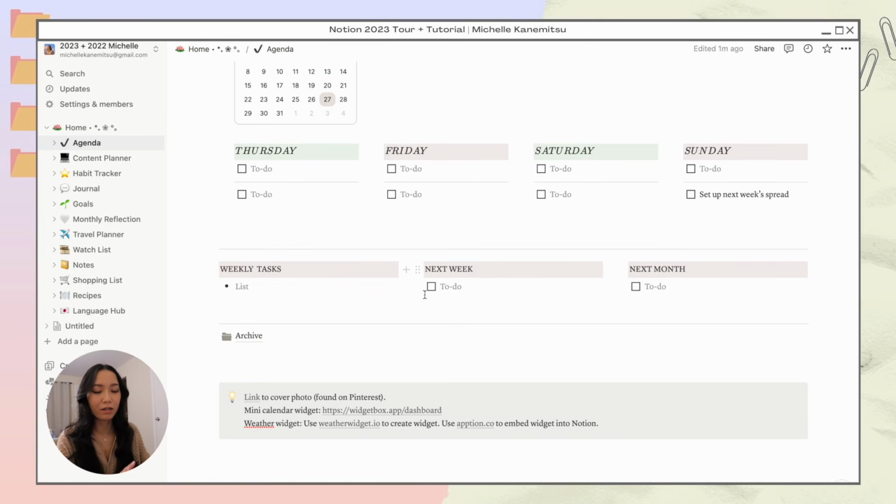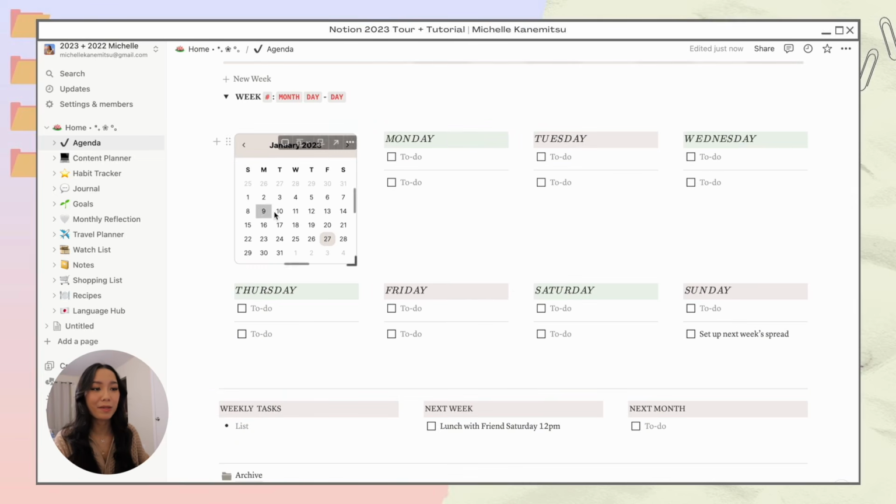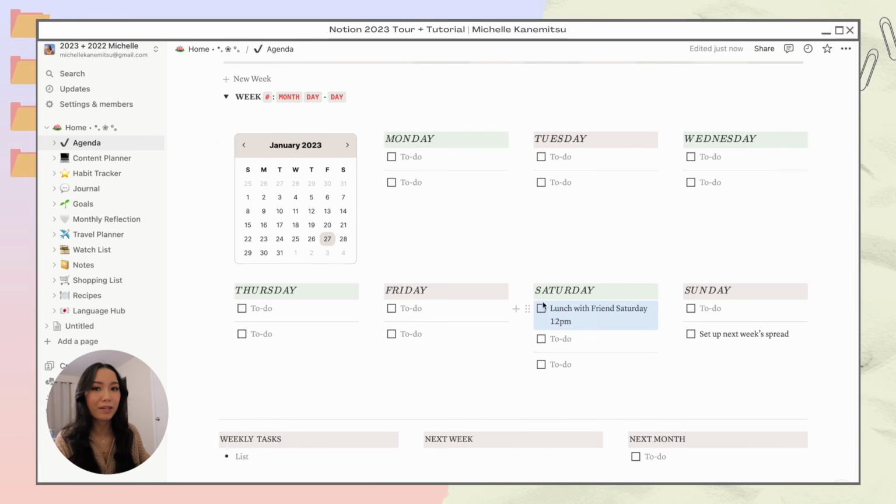The next week column is for any tasks that you know that you have coming up, but you don't need to do them this week. You can just add them here so you don't forget about it. So let's say next week I'm getting lunch with a friend on Saturday and I don't want to forget about it. I'll say lunch with friend. And then next week, once I'm making my agenda for that week, I can drag and drop this into Saturday. That way I'll remember that I have lunch with a friend that day.